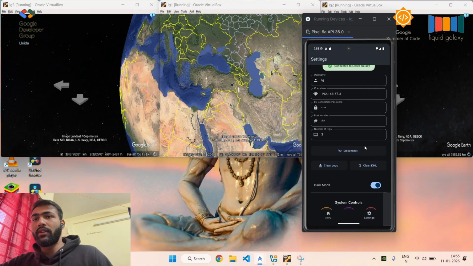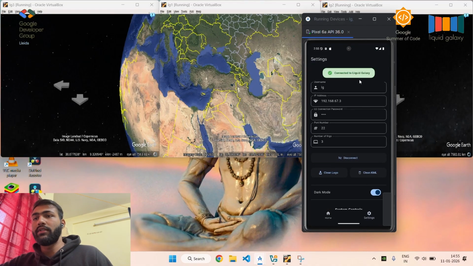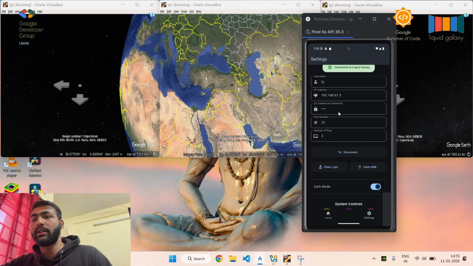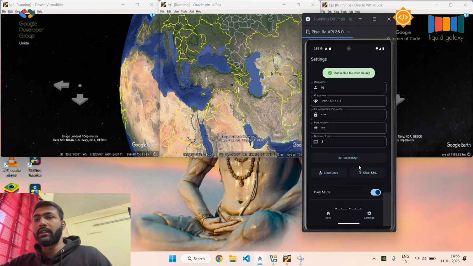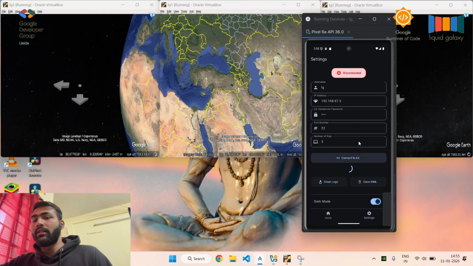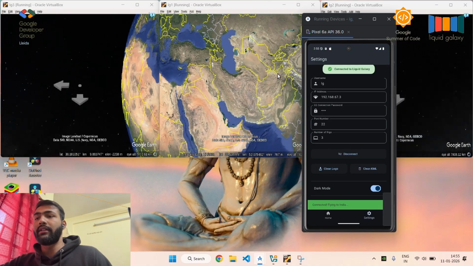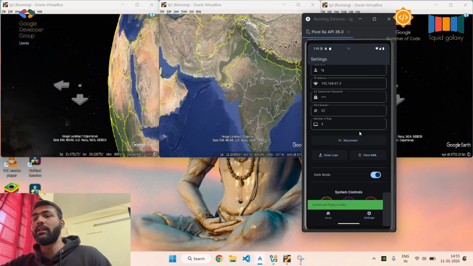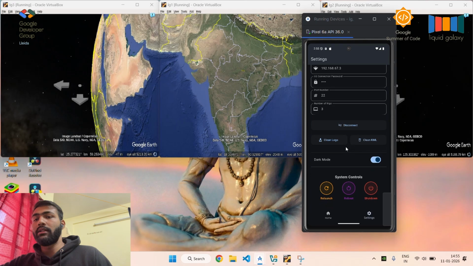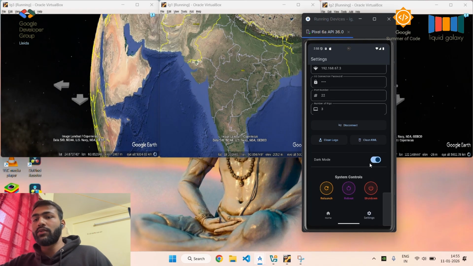On the settings screen we have the connection model, which shows the connection status, username, IP address, LG connection password, port number and number of rigs. Then we have the disconnect and connect buttons. On clicking connect to LG, it will get connected using the SSH service, and also get redirected to the default location, India. We have the clean logo and clean KML buttons, and also a dark mode switch and some system controls.